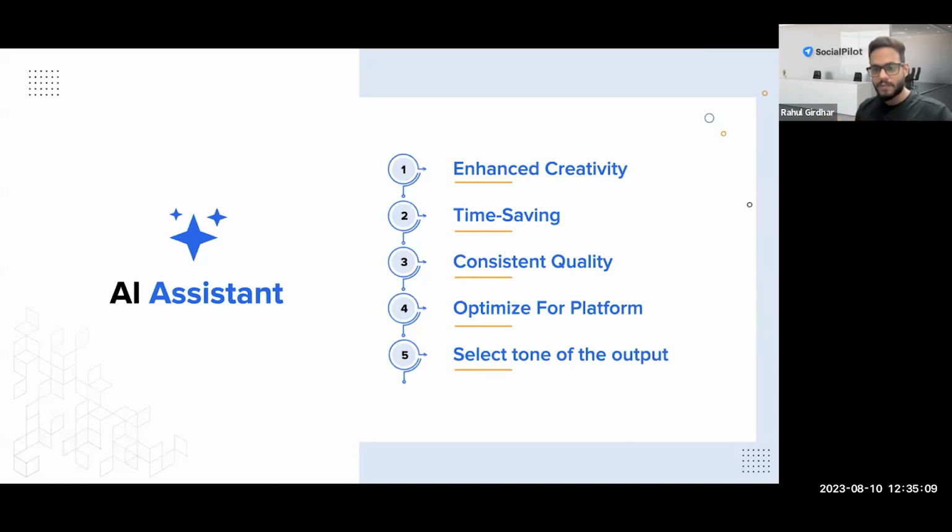Now let's see on the dashboard how the AI assistant looks and how we can use it in the best way possible.